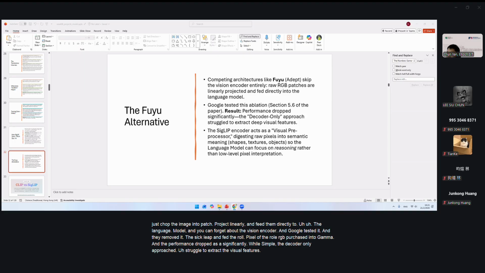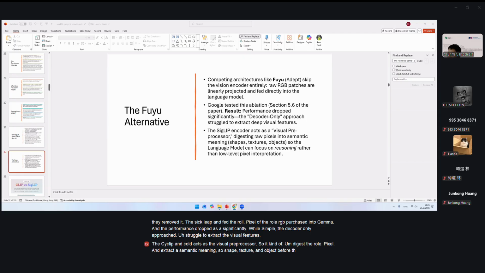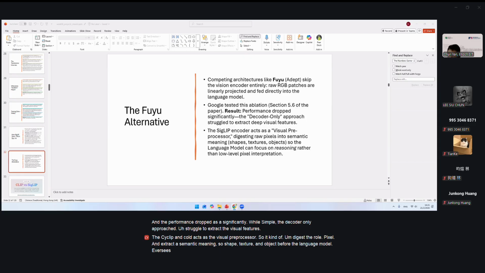The SigLIP encoder acts as the visual preprocessor. So it kind of digests the raw pixels and extracts the semantic meaning, so shape, texture, and object, before the language model ever sees them. So this allows the language model to focus on reasoning rather than trying to figure out if a blob of pixels is a cat or dog.